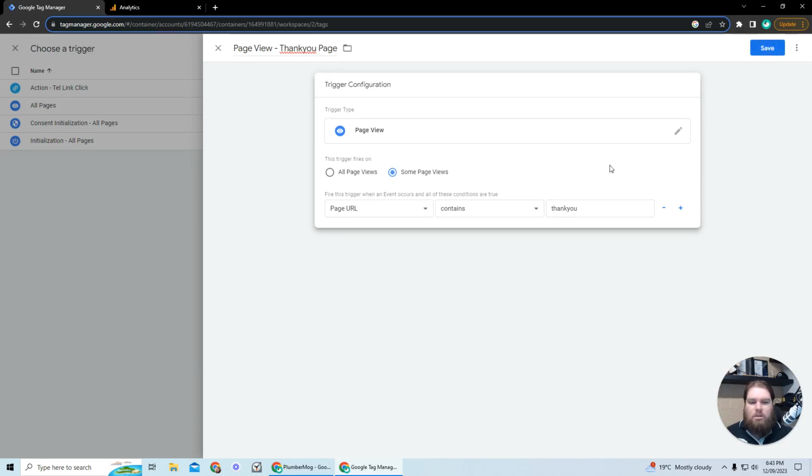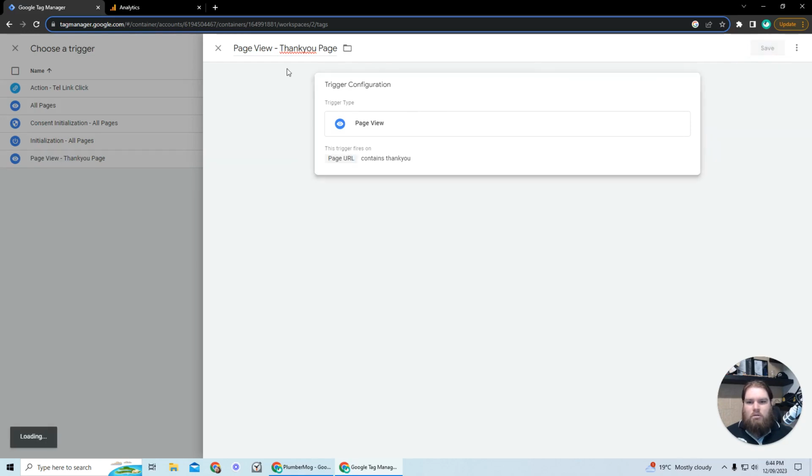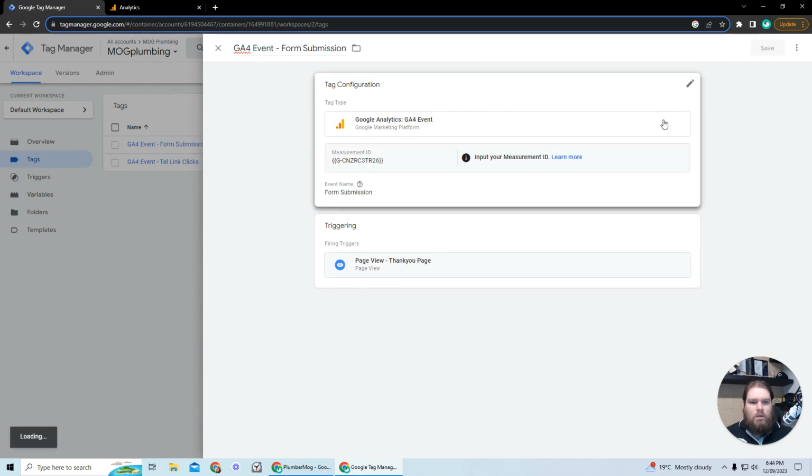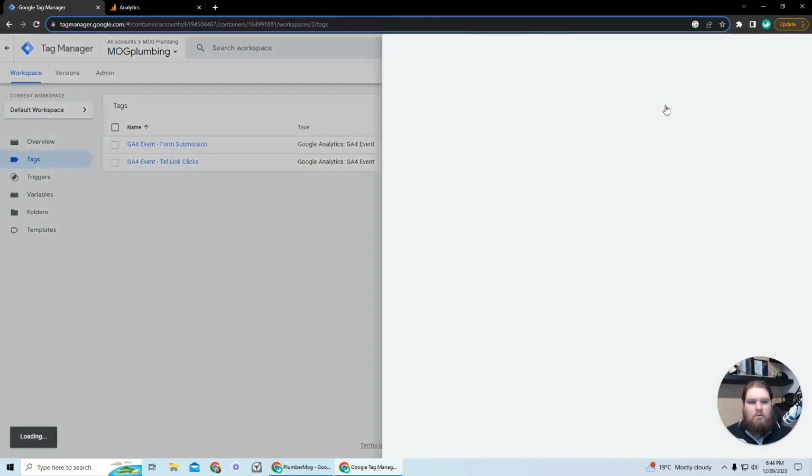Depending on how many things you want to track, you can create multiple different page URLs for tracking individual forms. You just make sure that they all get sent to different forms and create new triggers and create new things here. So that's quite simple. And save there.